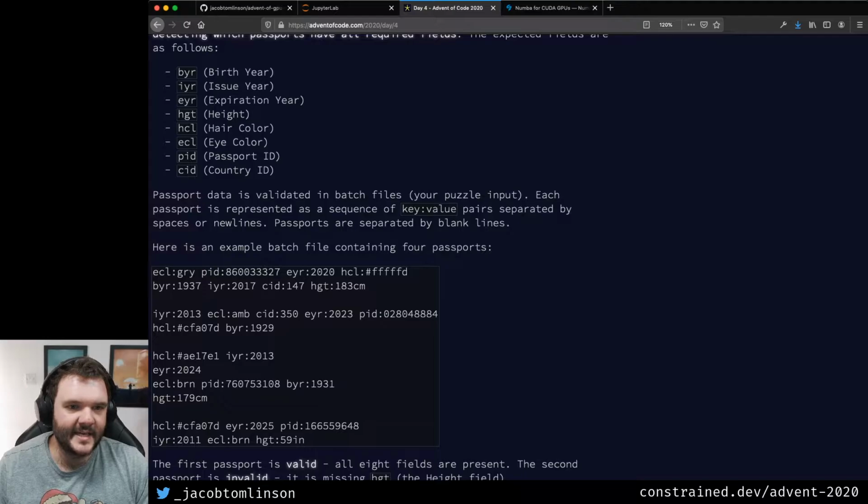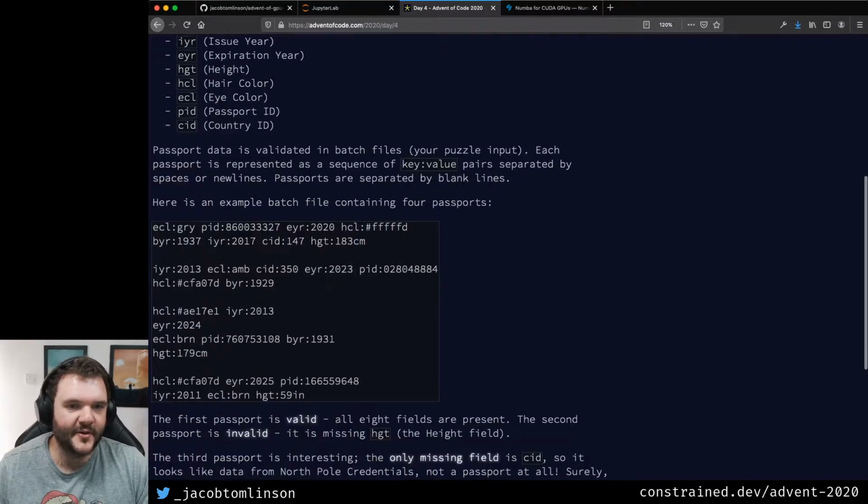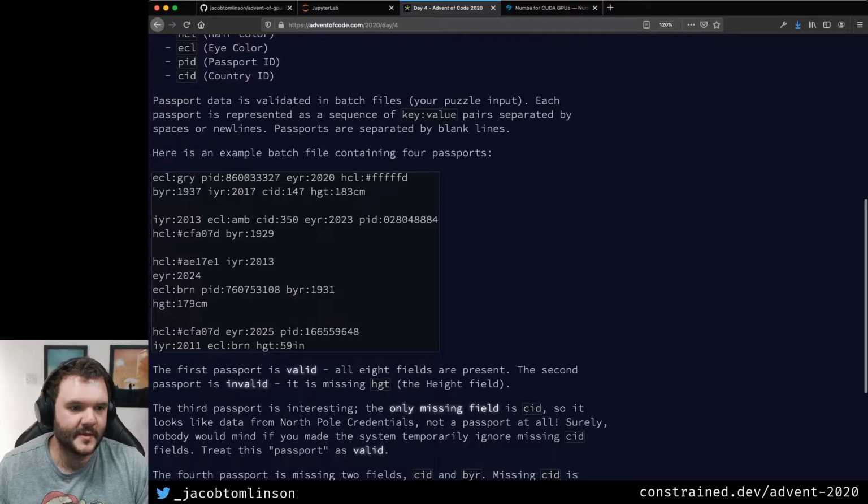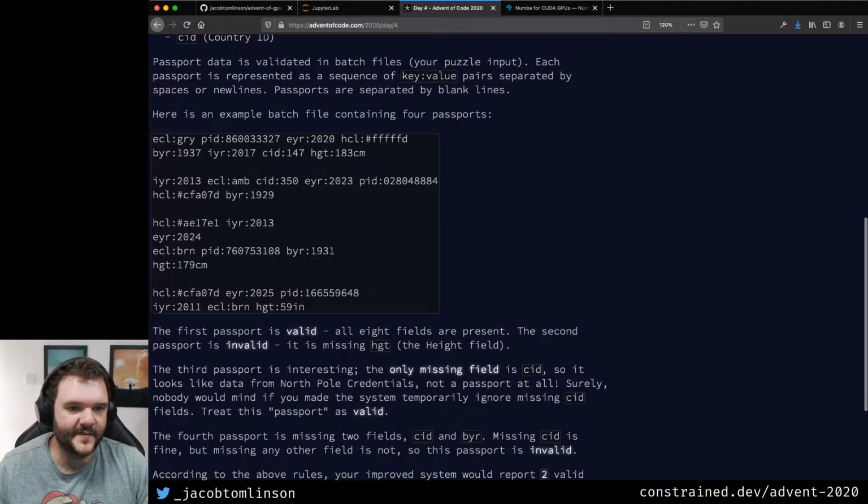Passport data is validated in batch files, which is your puzzle input. Each passport is represented as a sequence of key value pairs separated by spaces or new lines. Passports are separated by blank lines. Here is an example batch file containing 4 passports. Okay. The first passport is valid, all 8 fields are present. The second passport is invalid, it is missing HGT, the height field. The third passport is interesting, the only missing field is CID, so it looks like data from North Pole credentials, not a passport at all.